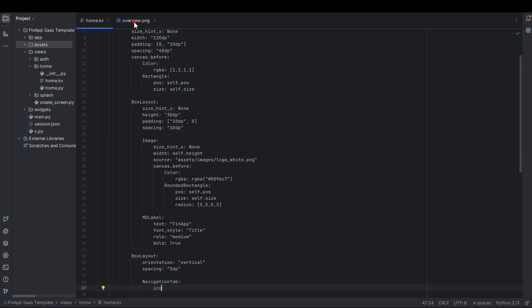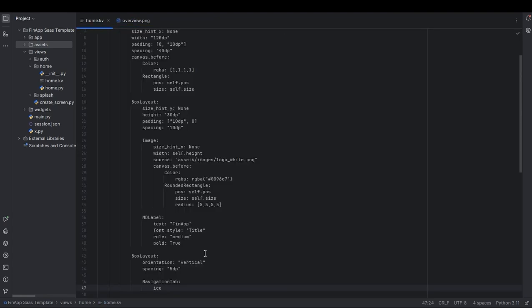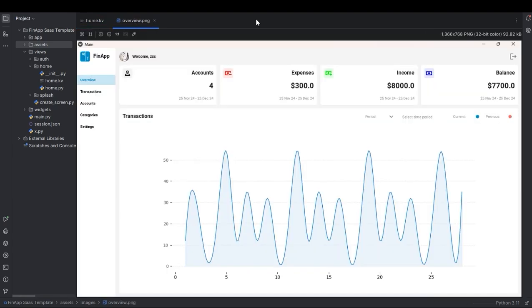Let's look if you have an icon here. Okay, we don't have an icon, so we're just gonna say text. This is going to be overview. Then let's look at our image again. So looking at our image, right, our navigation tab, the first one has a state set to down, right? So what we're going to do is set the state to down. Then the rest we're just going to leave set to normal.